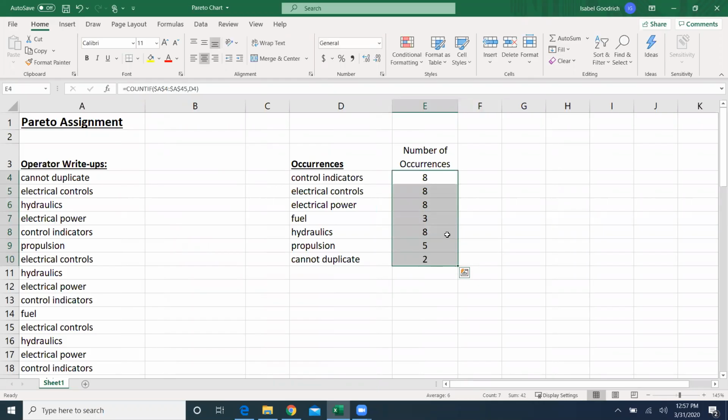So I'll highlight my information. I go to my Home tab, and in my editing menu, I've got this sort and filter tool. If you scroll over tools and just leave your cursor over there, it'll tell you what the tool does: organize your data so it's easier to analyze, gives you a little more information.